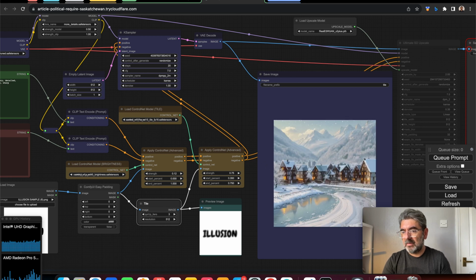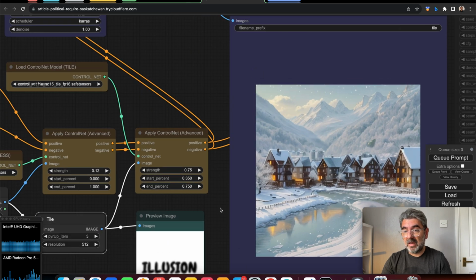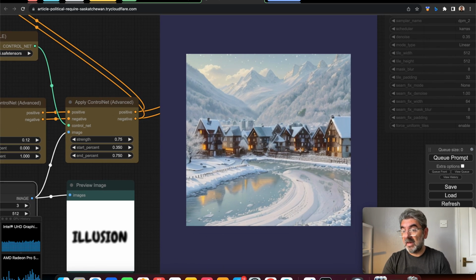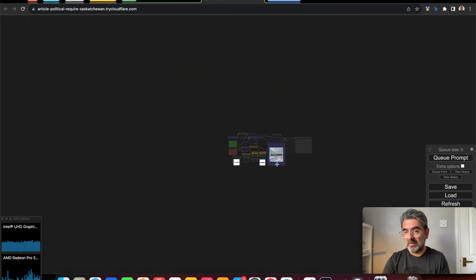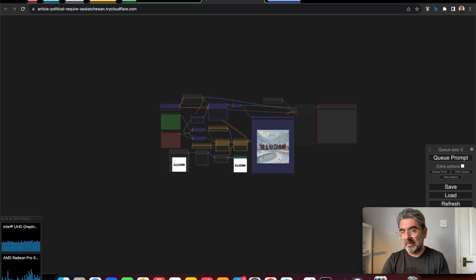Here is the result. As you can see, you cannot read the text inside of the image, but when you zoom out, then you can see the text.